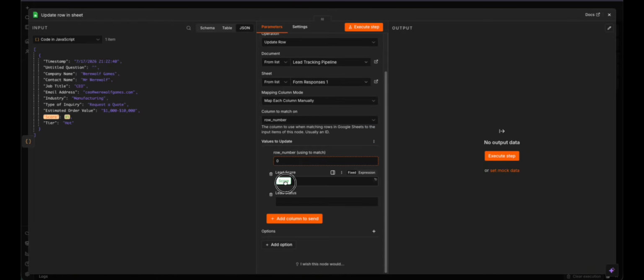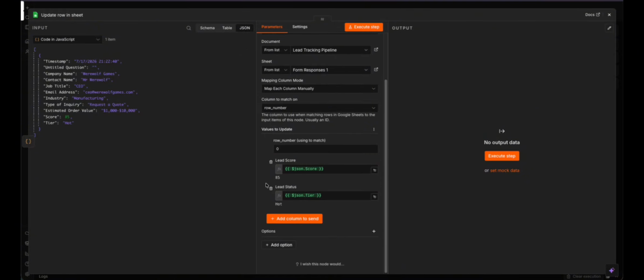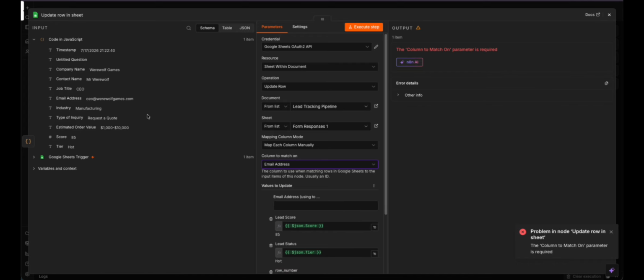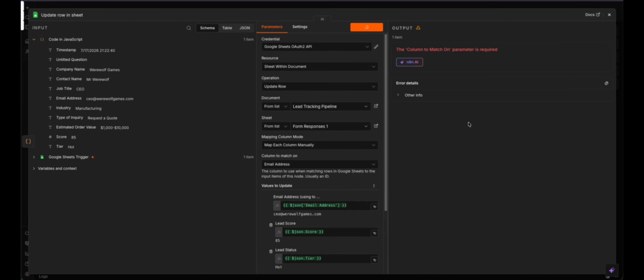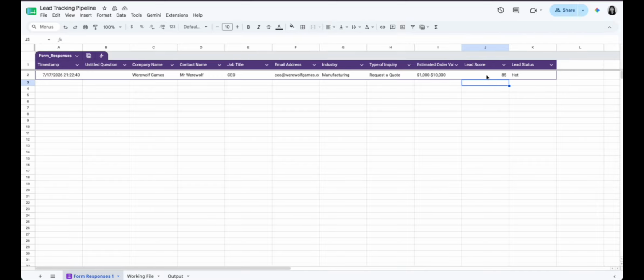So we are going to drag and drop the score field to the lead score and the tier to the lead status. And then we're going to column match it with the email address and drag the email address to the email address field for values to update, and we're going to execute this step. We can see here that these are the 3 fields that have been updated. And what we're going to see in our sheet is that the lead score and the lead status have been updated or already have a value.